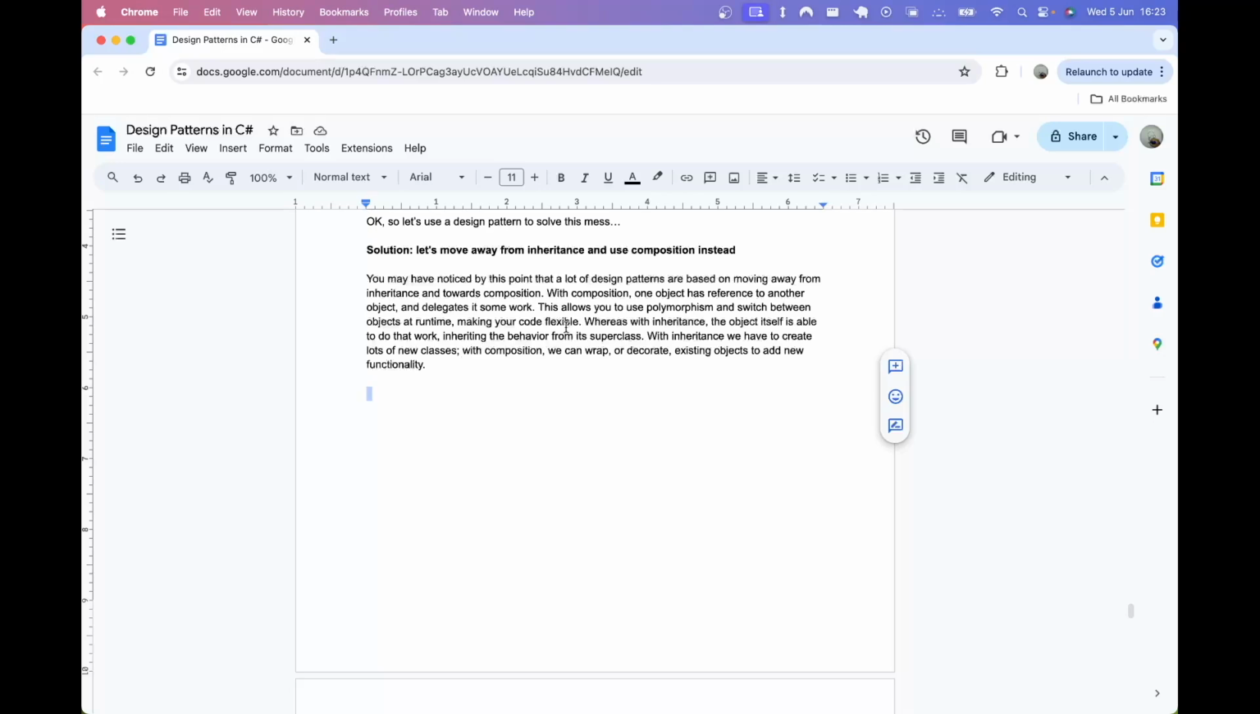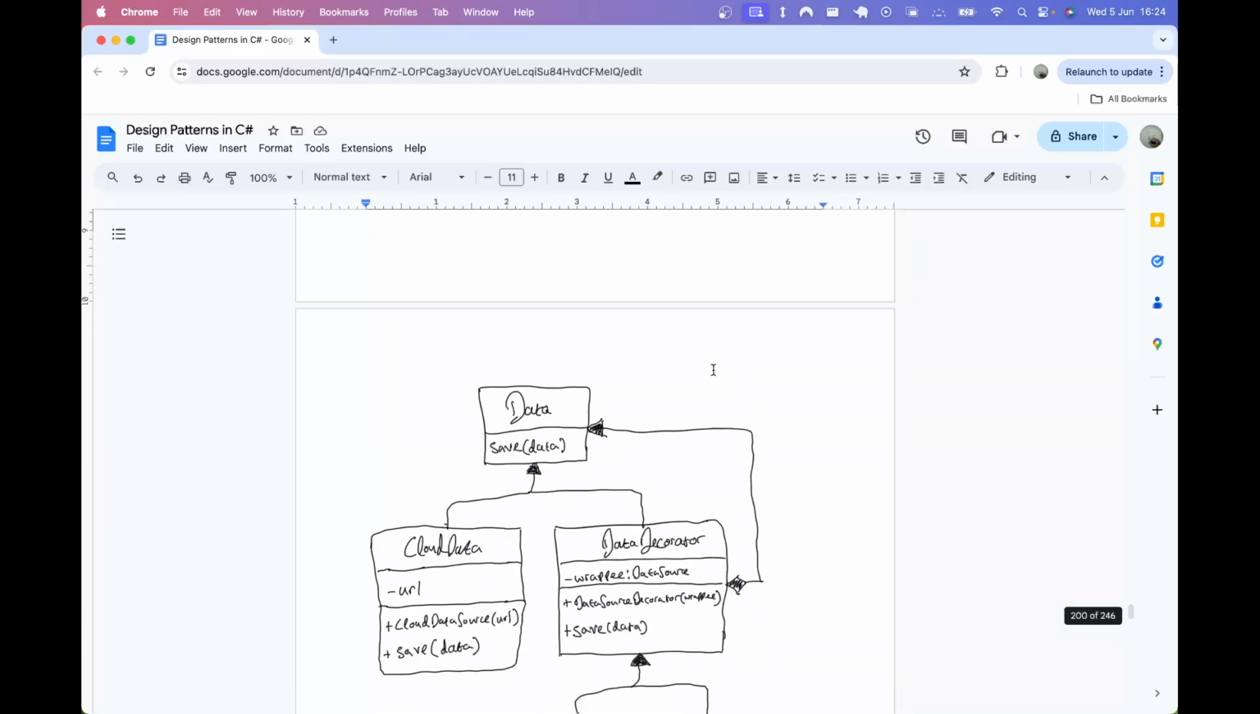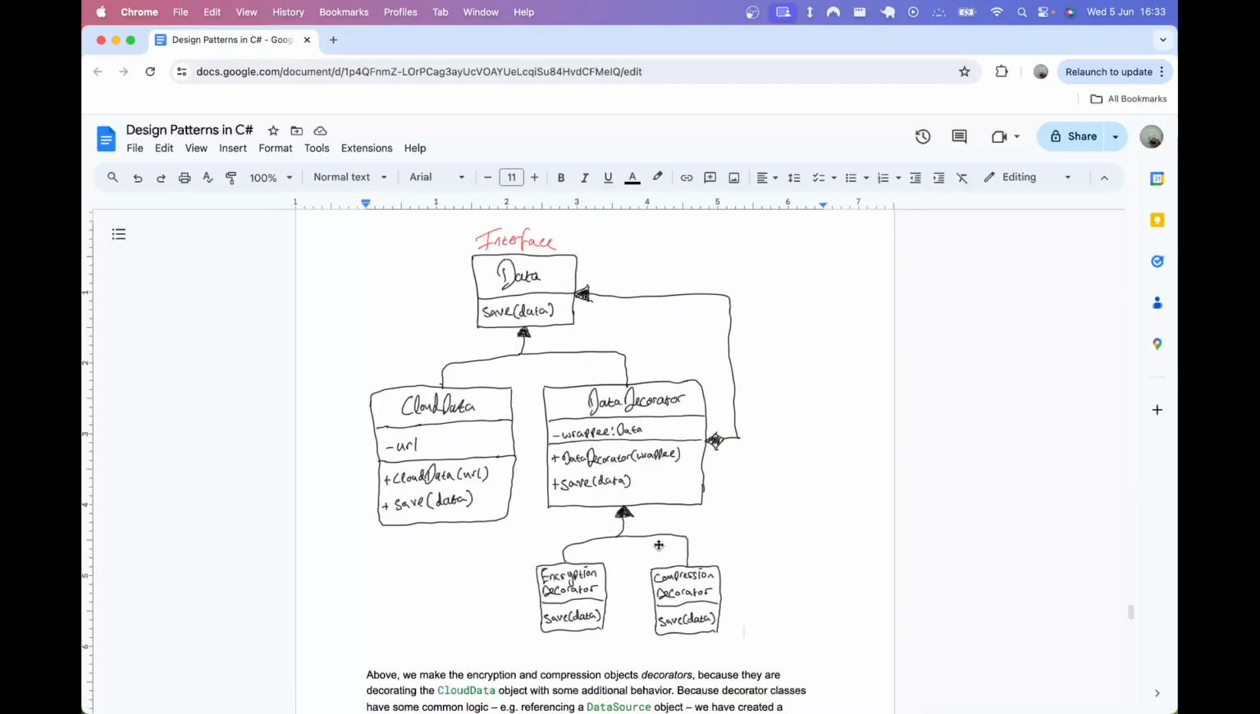Whereas with inheritance, the object itself is able to do that work, inheriting the behavior from its superclass. So with inheritance, we have to create lots of new classes. With composition, we can wrap or decorate existing objects to add new functionality. So here we have the UML for the Decorator Pattern solution.